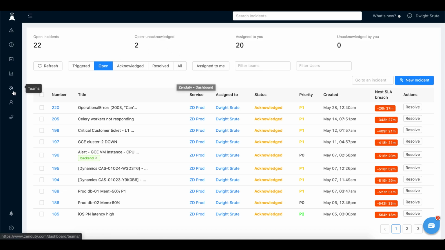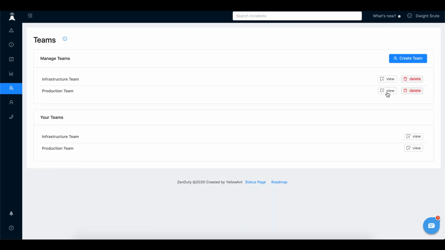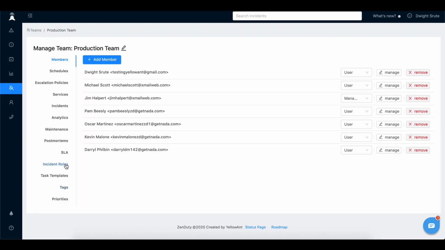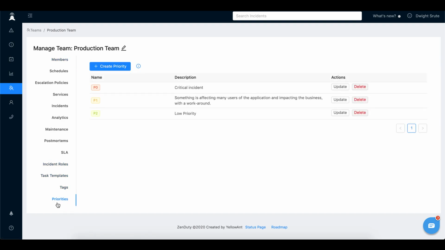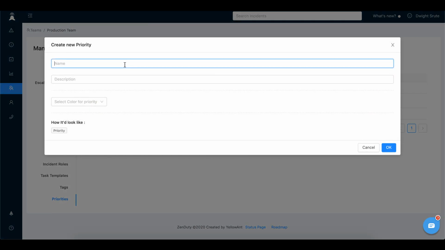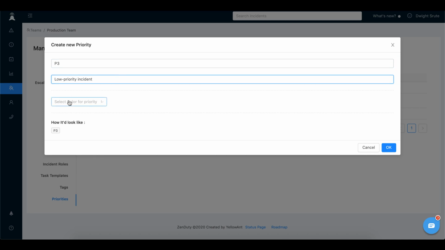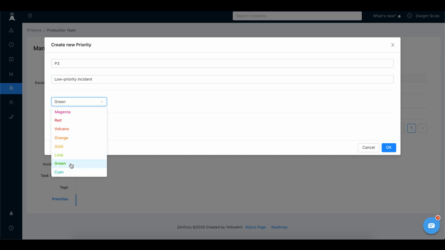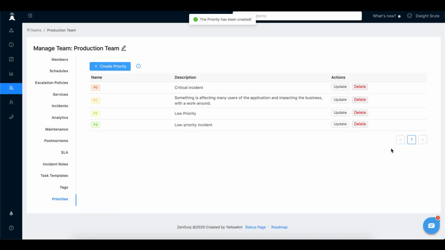To create new custom priorities, navigate to your team page and navigate to your priorities tab right here. As you can see, we have already created 3 priorities, that is P0, P1 and P2 in that order. And I'm going to add another priority called P3, and P3 normally is a low priority incident, and since it's low priority, I'm just gonna assign it a color that denotes low priority. So I'm just gonna go with green, and I'm gonna click on OK.